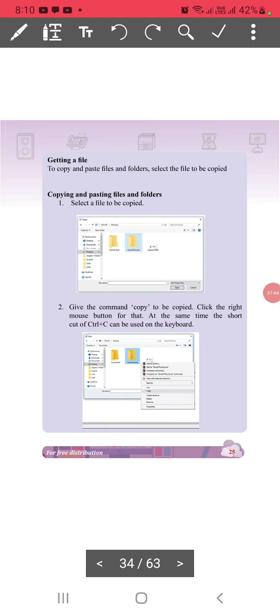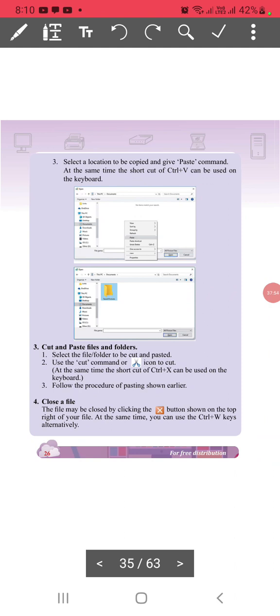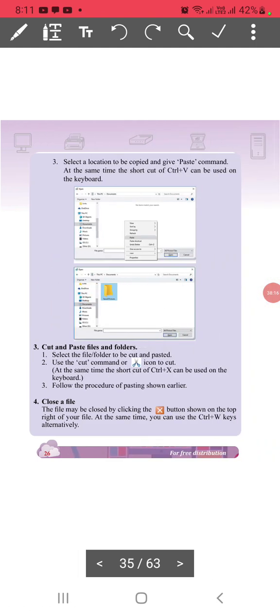At the same time, the shortcut of Ctrl plus C can be used on the keyboard. Using the keyboard also you can shortcut. That's the shortcut method. So select a location to be copied and give the paste command. So you had copied before itself. So you should select a location and then you should paste it at the location which you want. At the same time, the shortcut is Ctrl plus C for copying, Ctrl plus V for pasting, can be used on the keyboard.